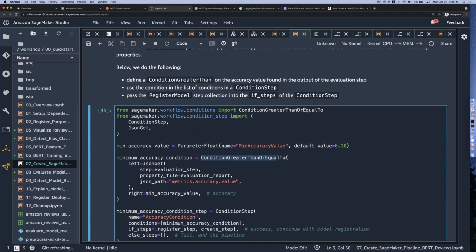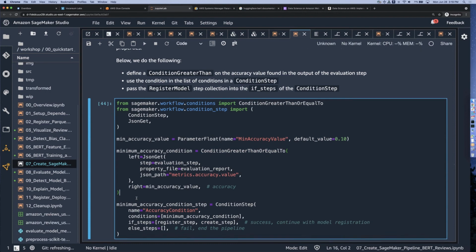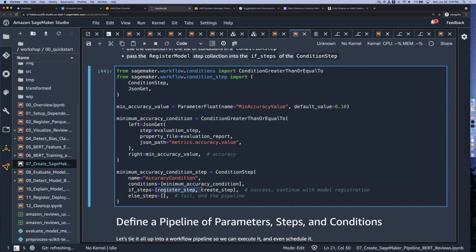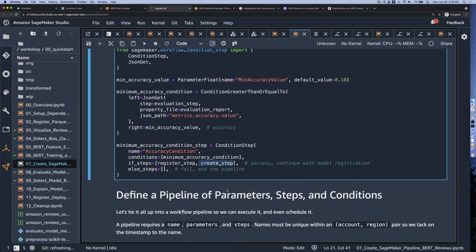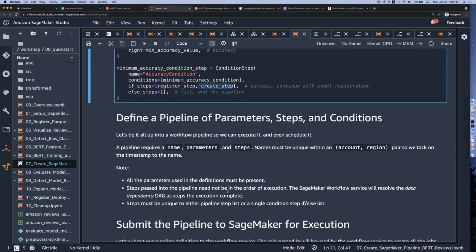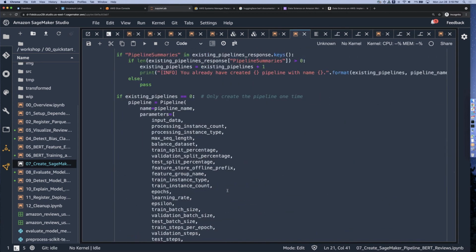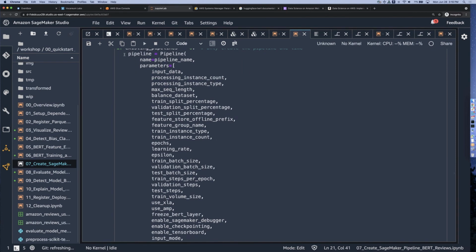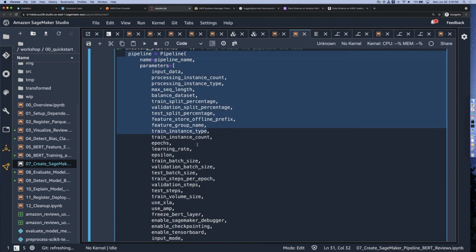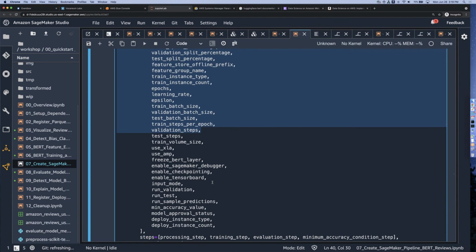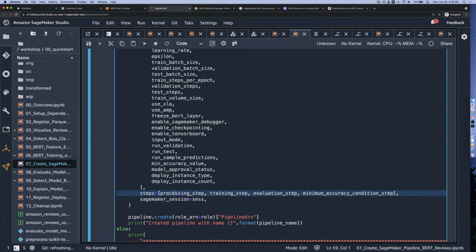All right, and this is where everything's going to come together. Here's where we create the pipeline with all the pipeline parameters and hyperparameters. Here we define all the steps, and we call pipeline create. That just creates the pipeline and gets it all set up. Now we actually have to call the start.